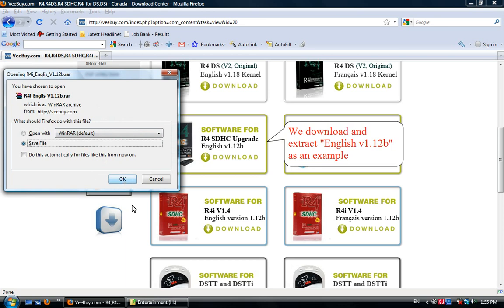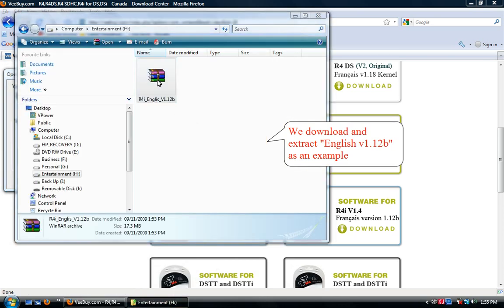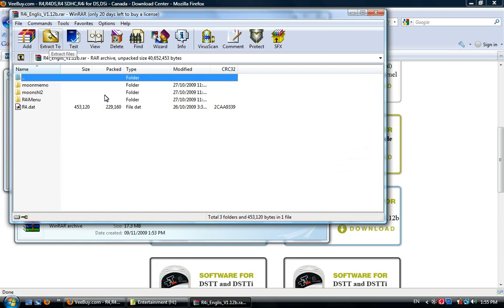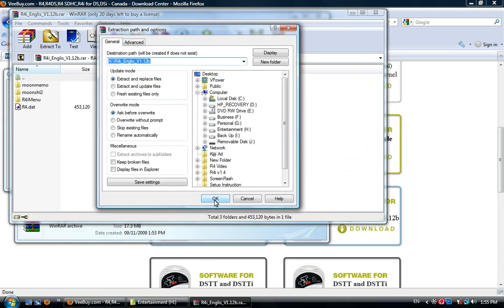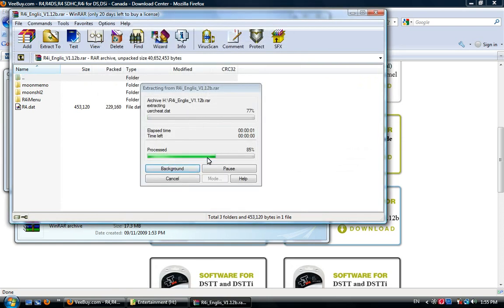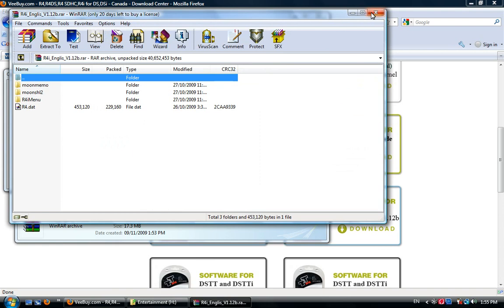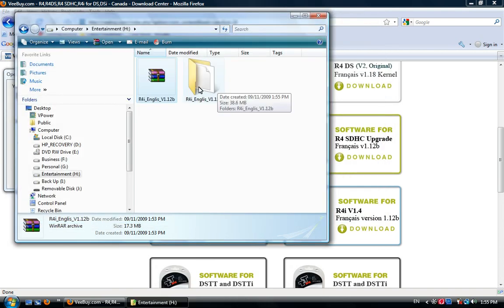Double-click on any zip file that you just downloaded. Click on Extract To, then click OK. Now a new folder will generate after you extract the file.